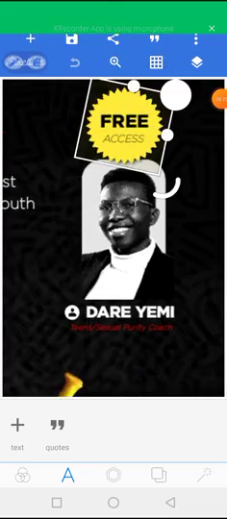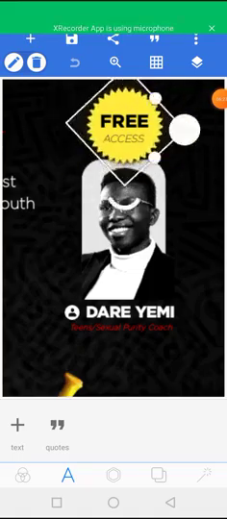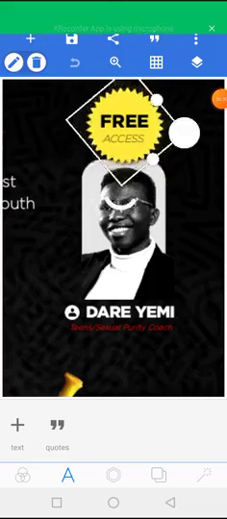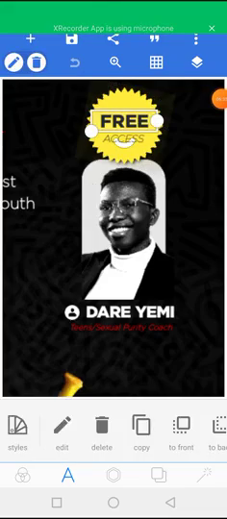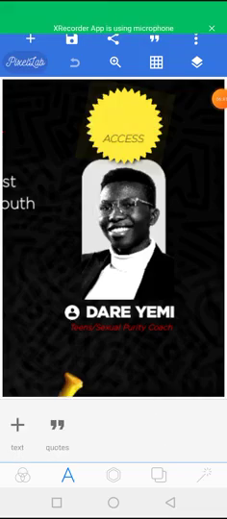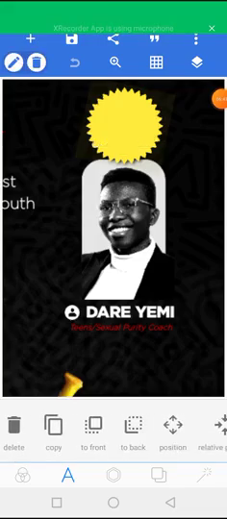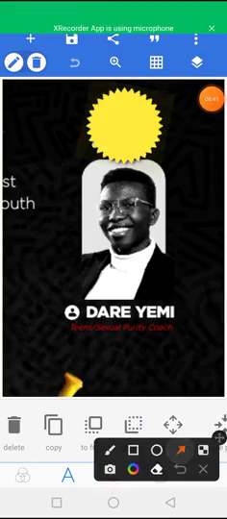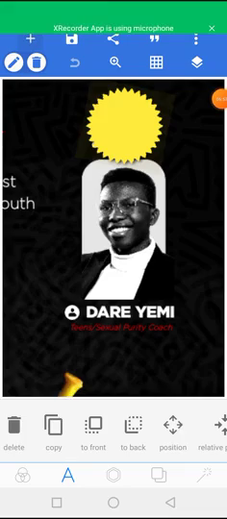You will see this yellow label that I'm rotating right now is at the back of two texts, which are free and access. So once I tap on free and I tap on back, it will go to the back and you won't see it anymore. The same thing for access, back. I'm tapping here now. Just need you to pay attention to the screen. All right, I'm tapping on this part now.